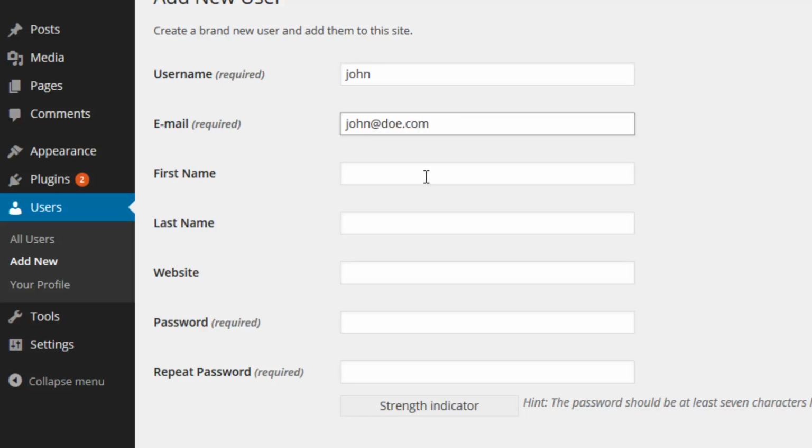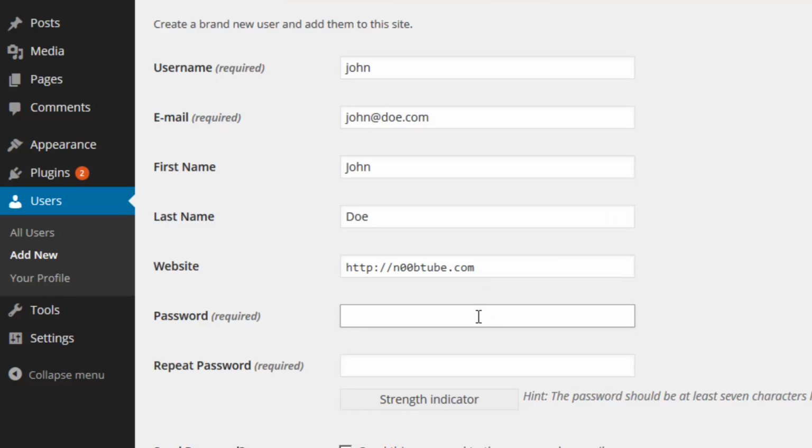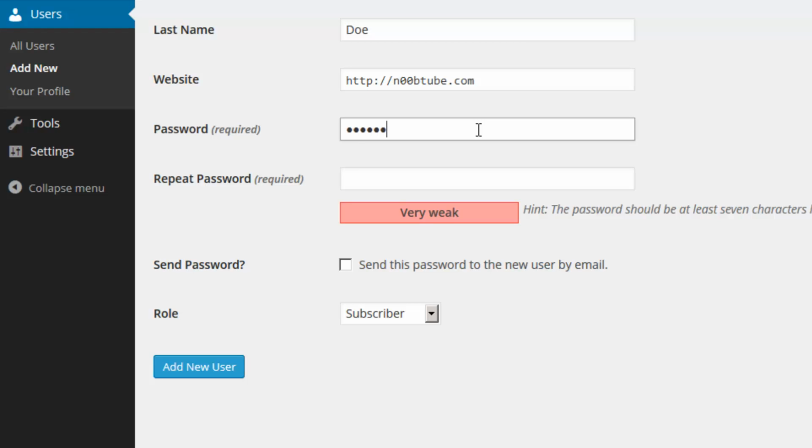The additional fields are optional, but you might as well fill them out. If the user has a personal website, feel free to put it on this field. Provide a temporary password for your user. If you would like the login details automatically sent to your new user's email address, be sure to place a check mark here. Otherwise, you can just leave it blank.